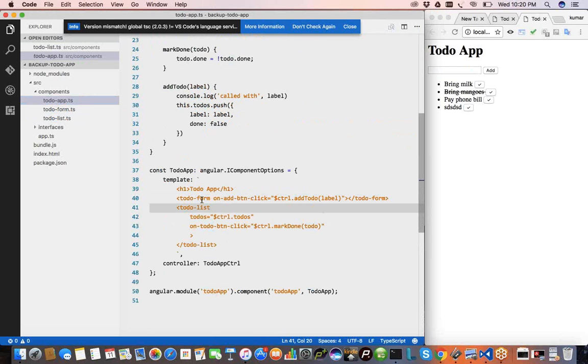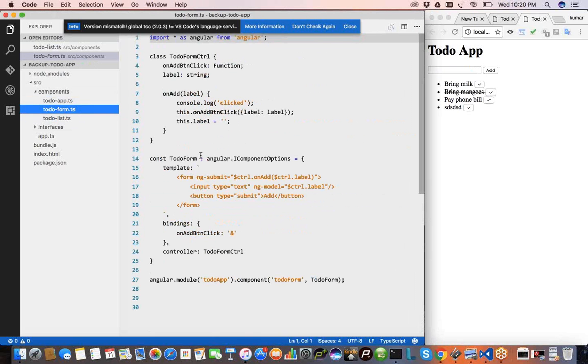So you also pass to the ToDo form what is to be done when this add button is clicked. So this is a template, and this is a simple form. Again, ng-model, and on ng-submit, $ctrl.onAdd is called. onAdd is a function of its own controller.